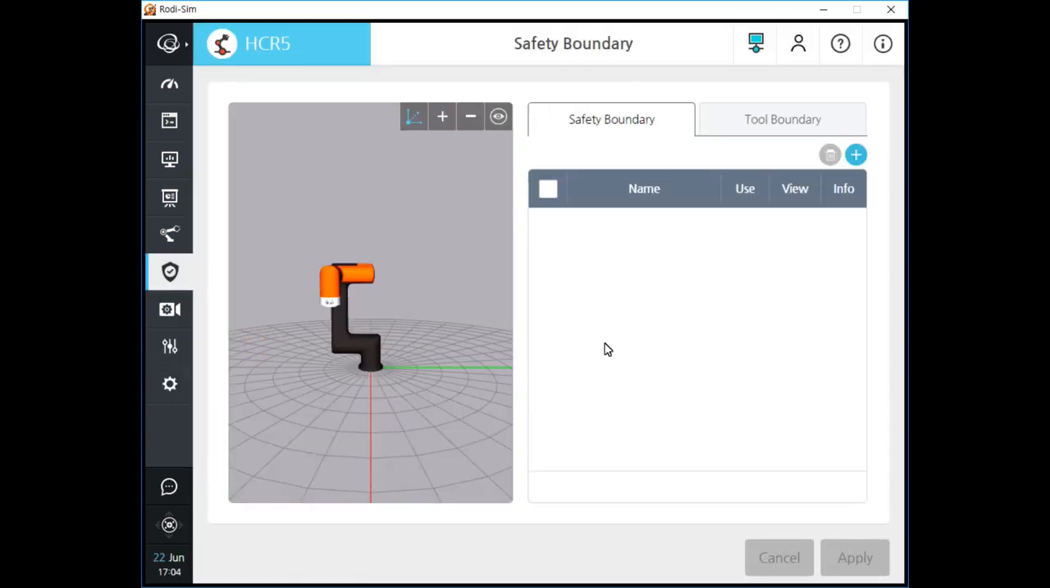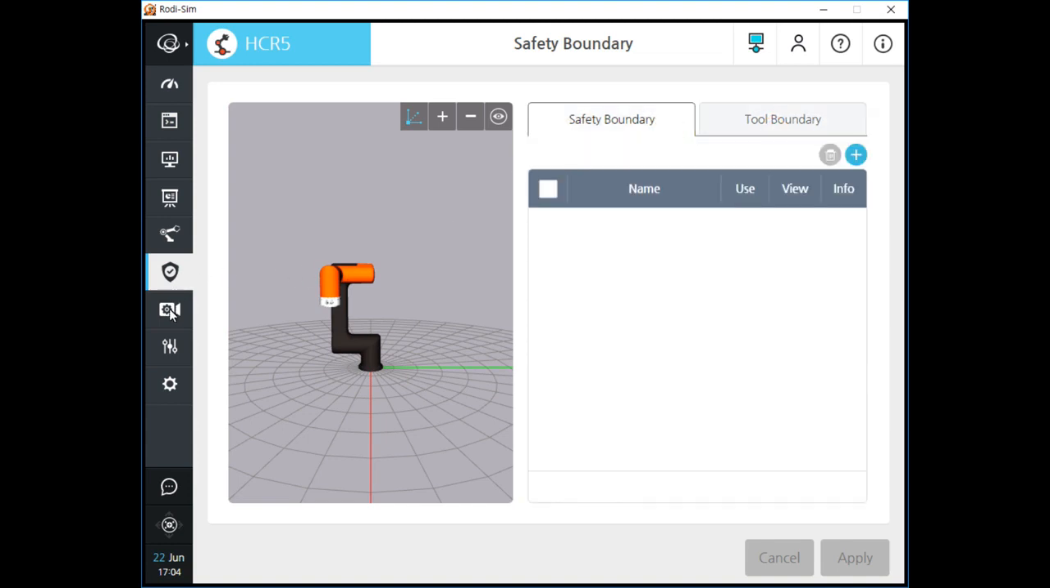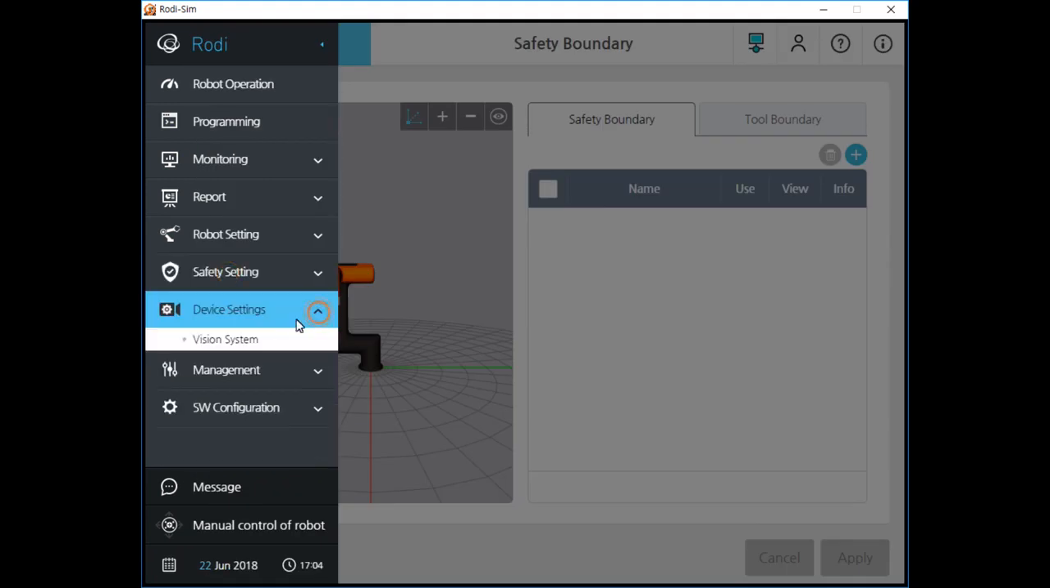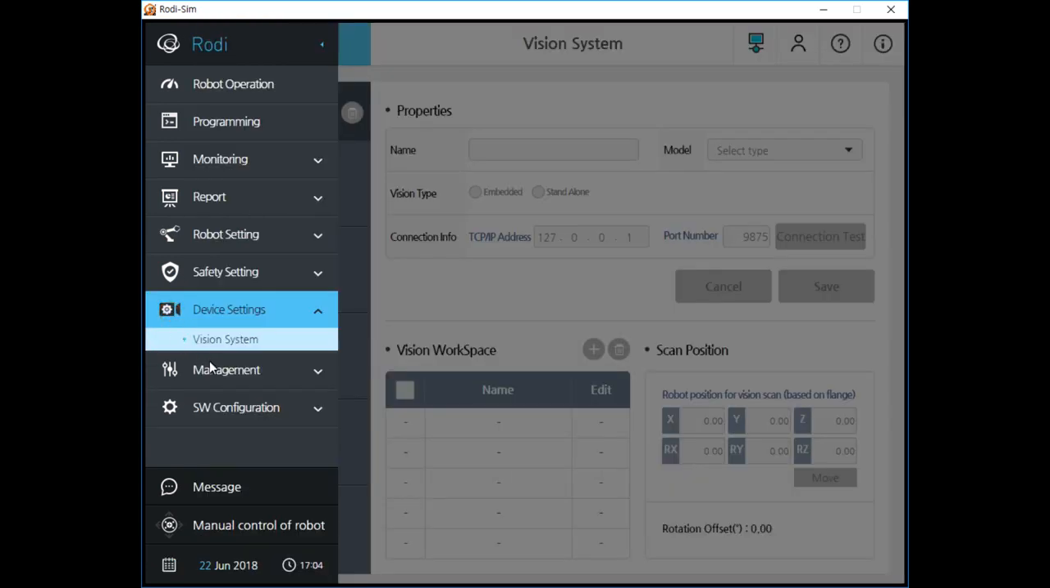In the Safety Boundaries screen, you can manage the safety and tool boundaries for the safety function. In the Vision System screen, you can manage vision devices and the vision workspace. You have to use one of 5 pre-tested vision makers if you want to use this menu.